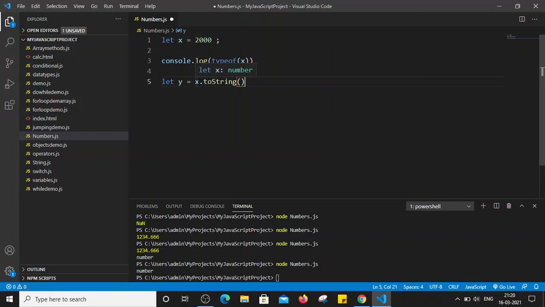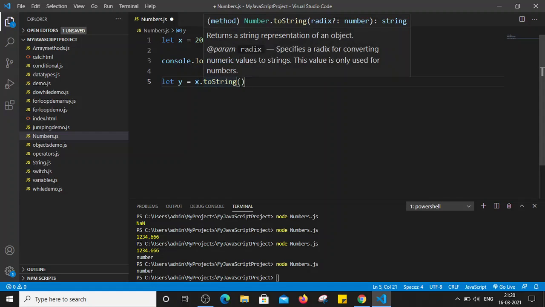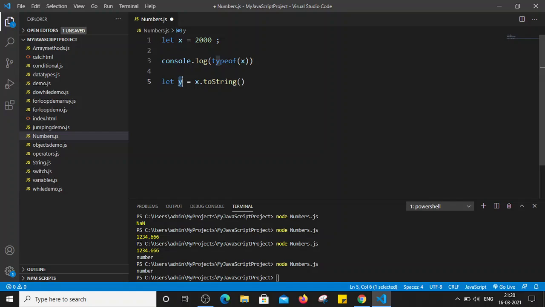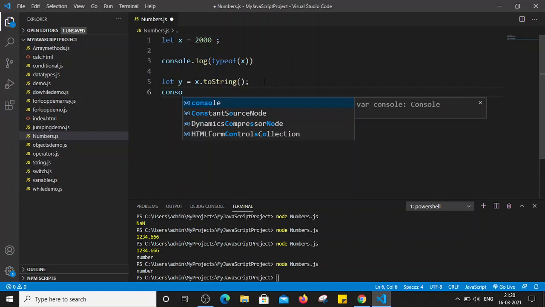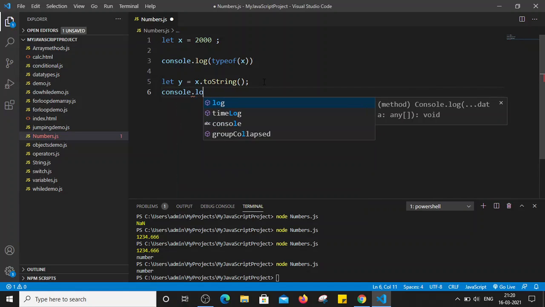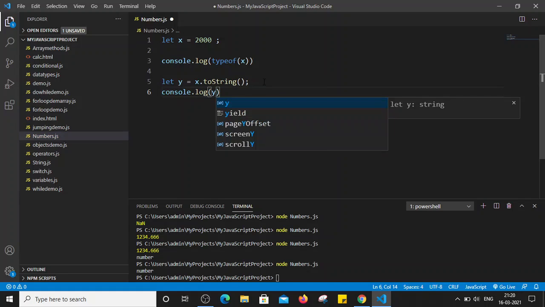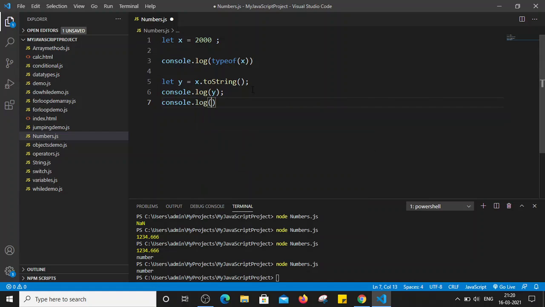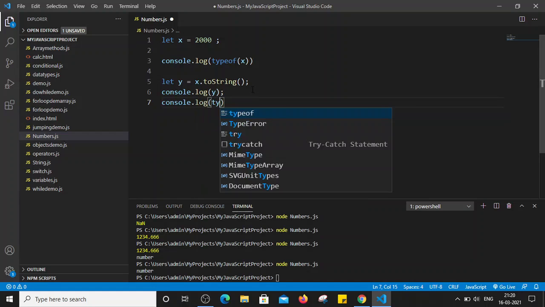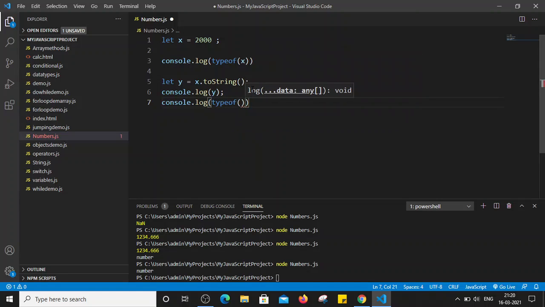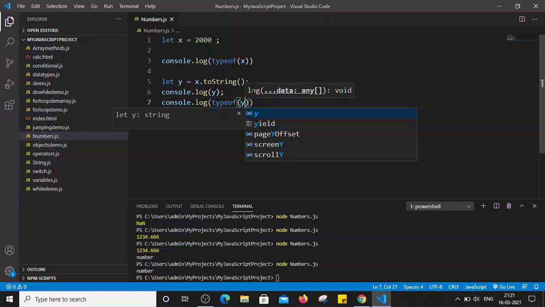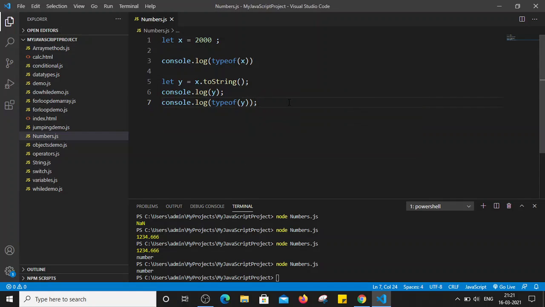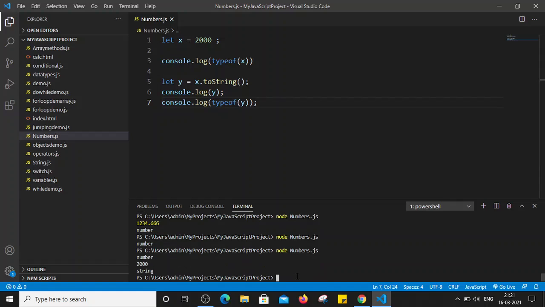So I am converting the value of x from numeric format to string format, and we are storing that value in our y variable. Now let's print the value of y, and also let's check the typeof y, console dot log. Let's save the file and let's check after running the file.